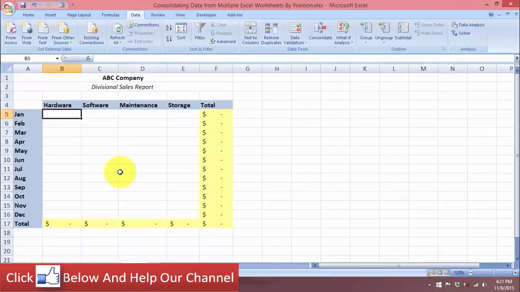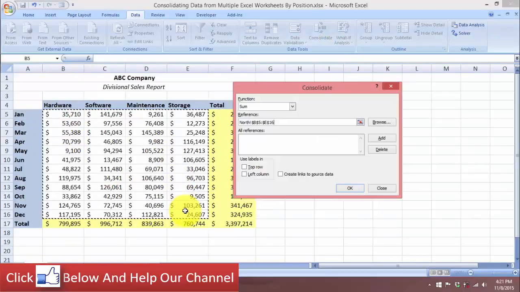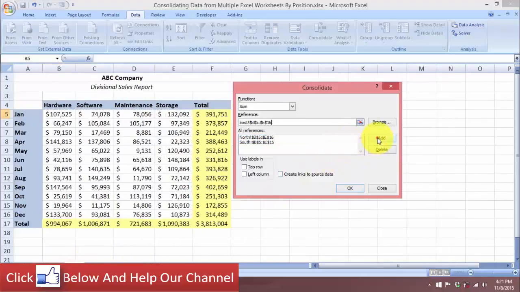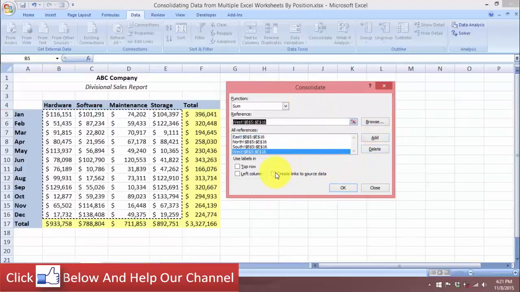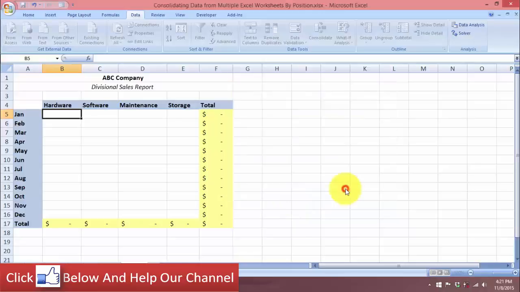I have created another worksheet which is similar, and let's repeat the process. With one cell selected, go to the data tab, go to consolidate, and select the cells. Okay, click add, go to south, add, east, add, west, add. And here you need to check this box over here, create links to source data. If you do that, you will create a link to the data source, and click OK.